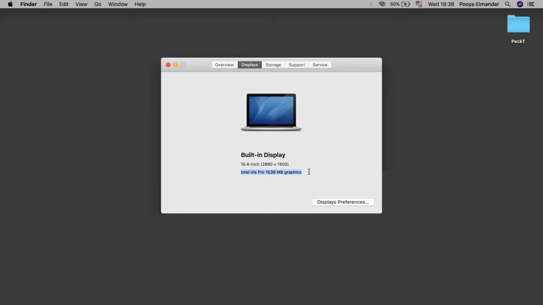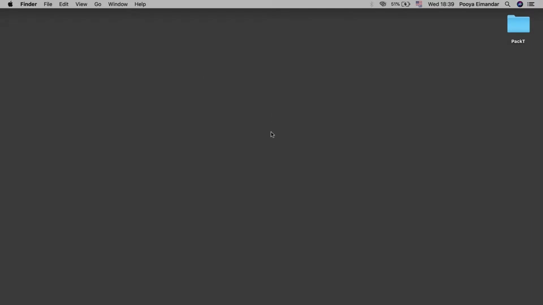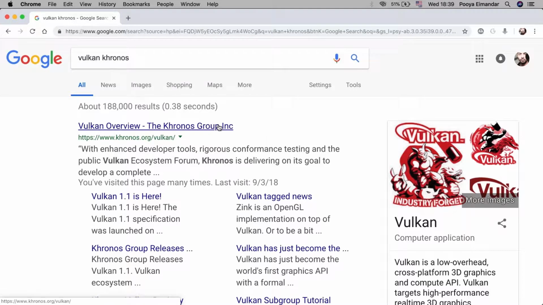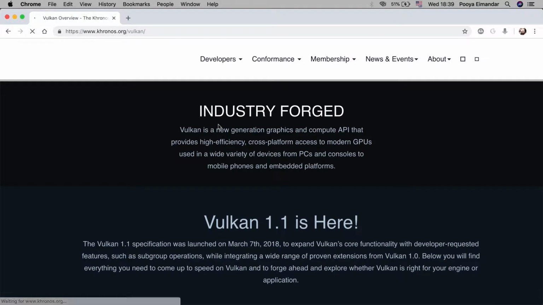At the time of recording this video, the latest version of Mac OS is Mojave 10.14. As I've mentioned before, Apple didn't officially support Vulkan, and they've pushed developers to use their own GPU API, which is called Metal. So in order to follow our video course, your Mac OS version must be El Capitan or any version that came after that. Let's go to Khronos official website.